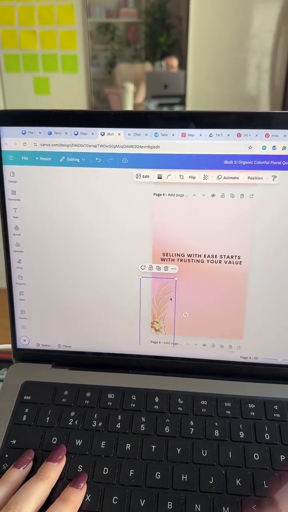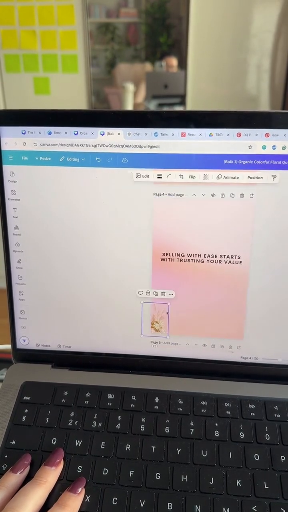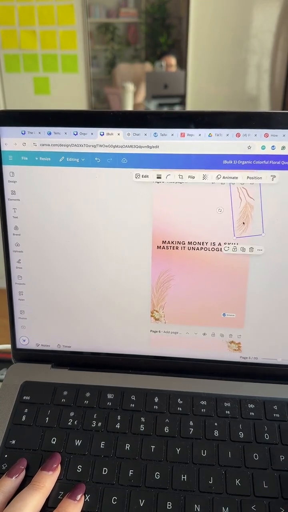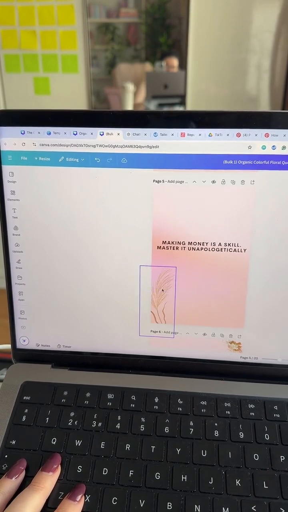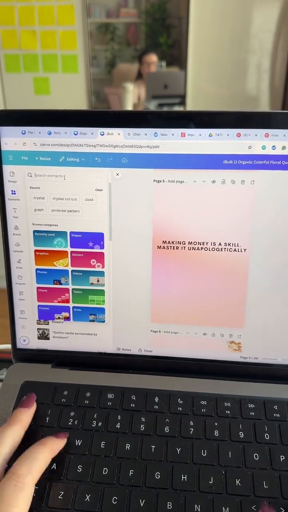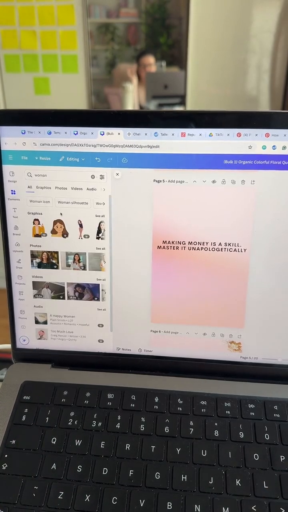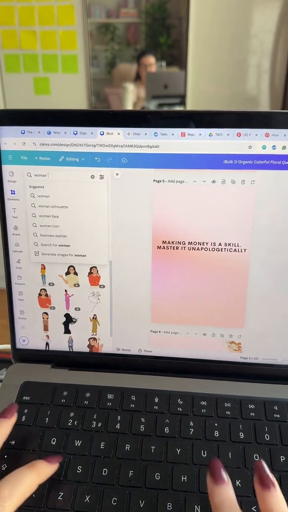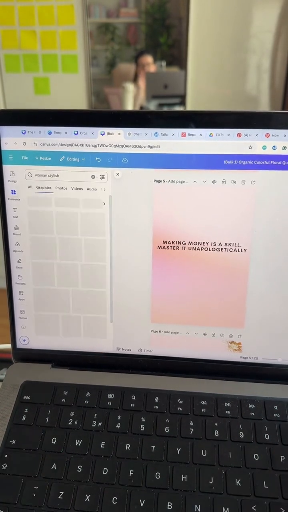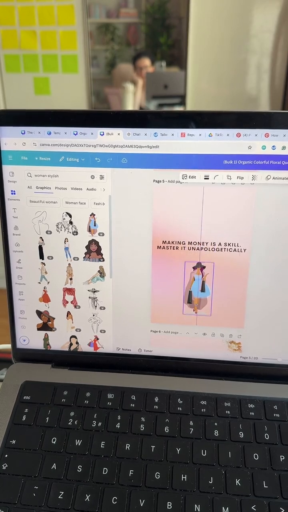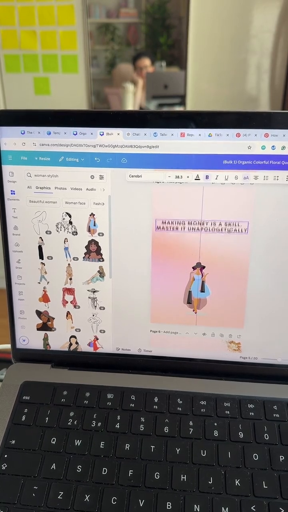Let's do another one. I feel like I actually don't like that one. I don't like what that says. Let's go to a different one. I feel like I want an actual sassy woman on this. Let me go to the elements and look for woman. Because there's normally woman, stylish. Oh, she's perfect. She is perfect.